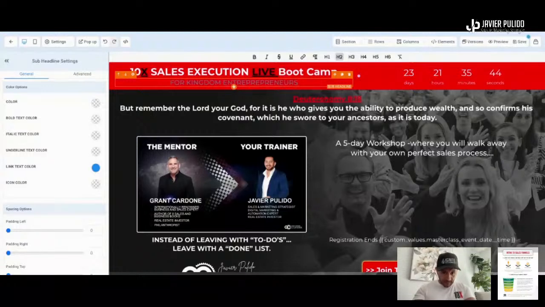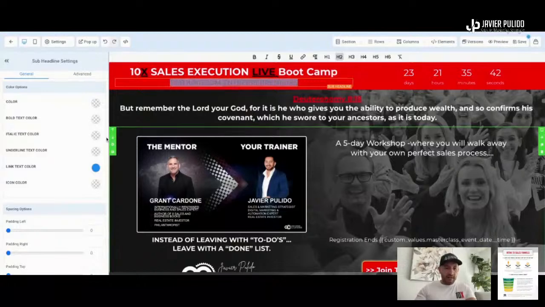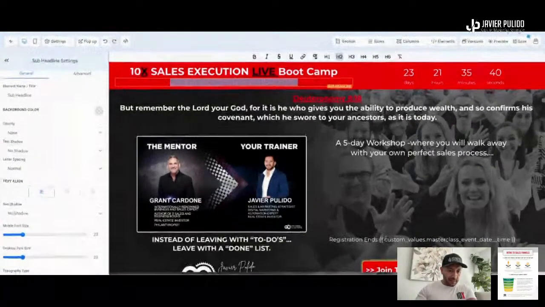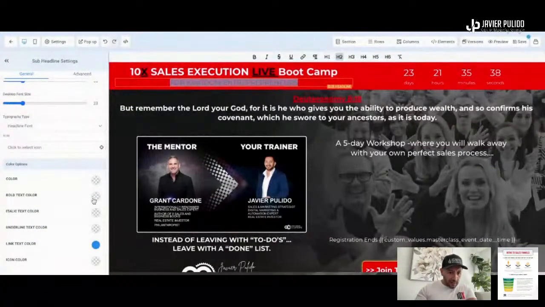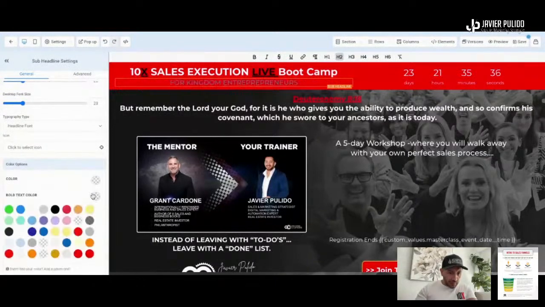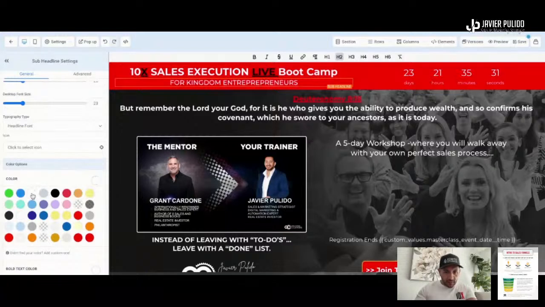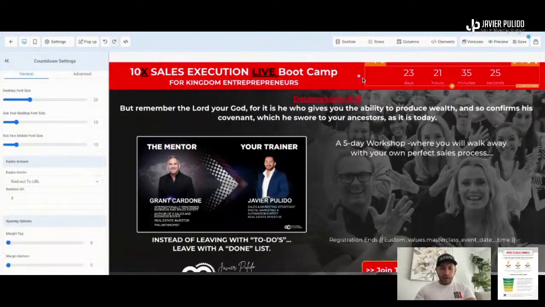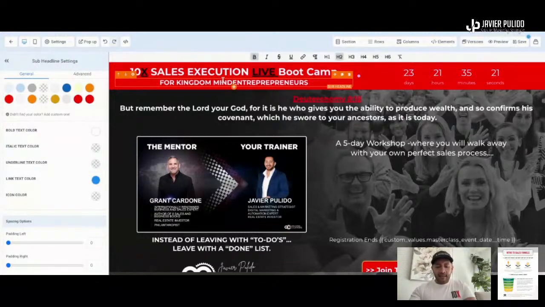N-E-U-R-S. All right, let me change that text because I can barely understand it. I think it's gray. But the text, I'm going to make bold and white, and then this one should be white as well. There you go. Now I'm going to go here and make it bold, so that way they know it's for kingdom minded.